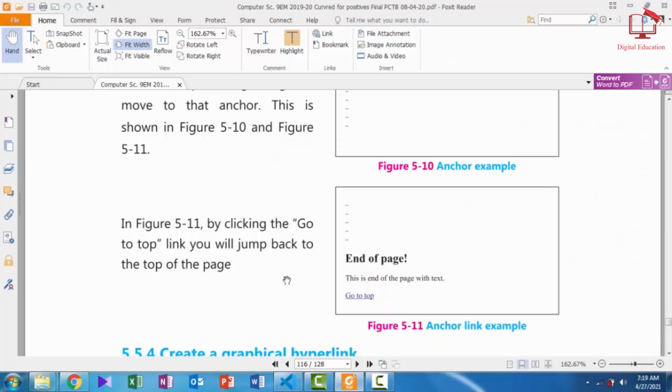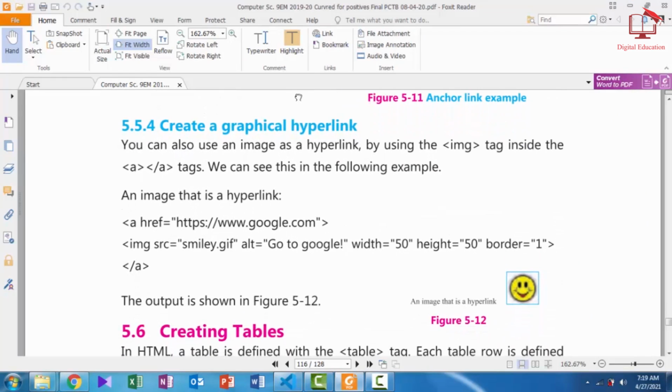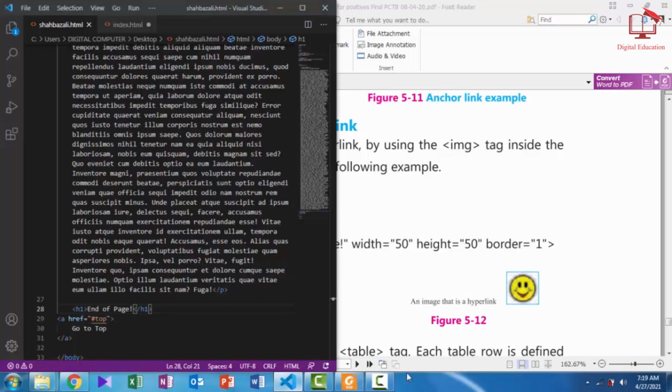Our next topic is about creating a graphic as a hyperlink. Now students, we will create a graphic and we will use this graphic as a link. So same, we will use the a tag, and in the a tag we will use the image tag. Here you can see, here we have an example. Here in the reference we will assign a href attribute, and here we have a URL, and in the a tag we will assign the image. So also perform this practical.